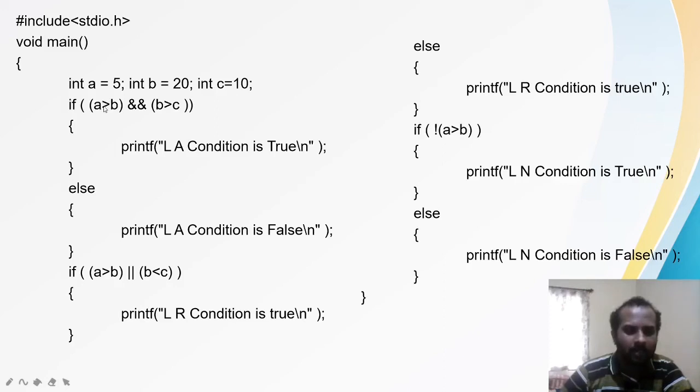Even if one expression or one condition is false, then the result will be false. So again there is no need of checking the second condition or second expression. It will directly go to the else and print that the logical AND condition is false.